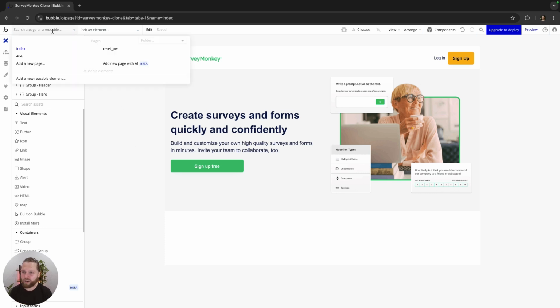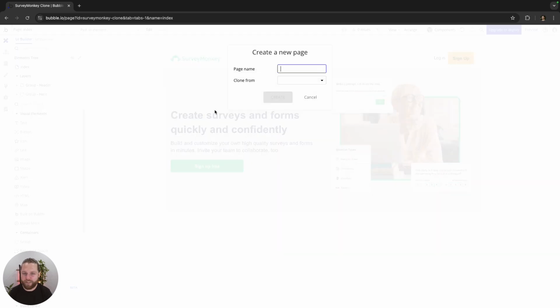And I'm going to click this drop down and I'm going to choose to add a new page. Now, when I click this, we'll see this dialog box to give our page a new name. We're just going to call this page our registration page. This is quite important as well because this page name is what will be the slug at the end of our URL for this page.